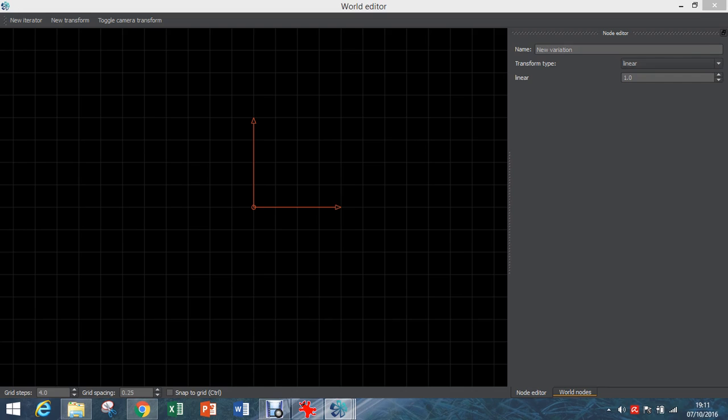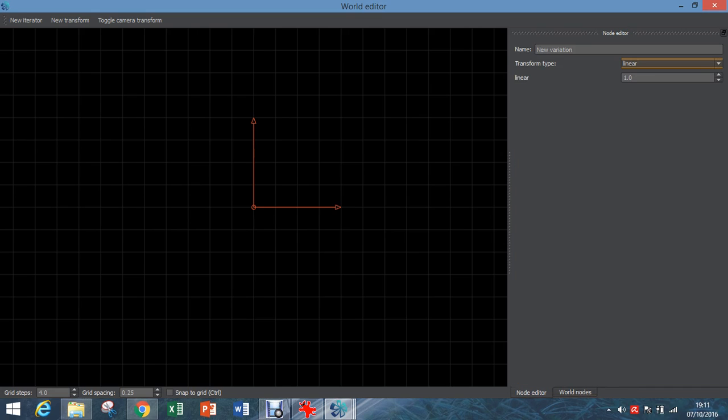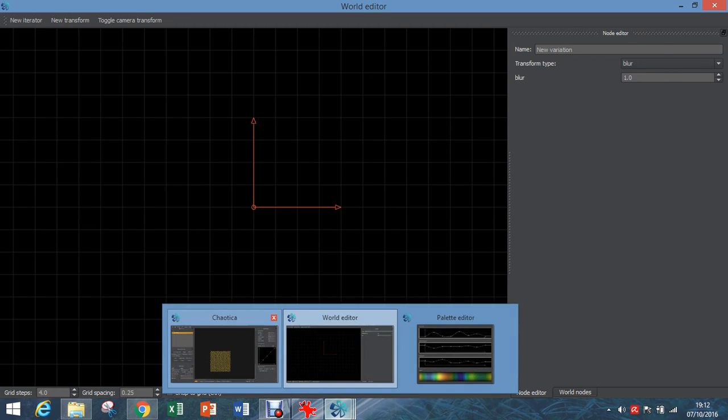Now we'll just look at the world nodes again to see where we are. So we're on the first iterator. We have clicked on transform, we have added a new transform, and now it says new variation, and this new variation is linear. Right, so why don't I just click here? Okay, so we've got a little drop down menu here with lots of funny names in it, like bipolar, blade, blob, blur, diamond, exponential, fisheye, flower, flux, and whatnot. And these are all the different little shapes that we can make. So I'll just show you one of them. I'll choose blur, and then we'll see what that makes.